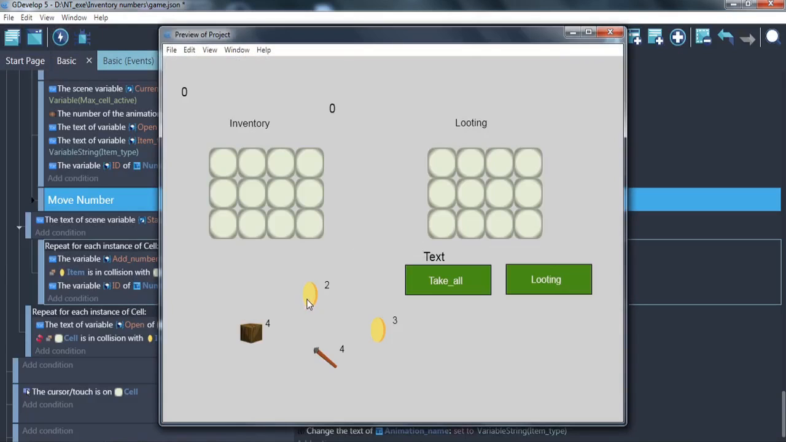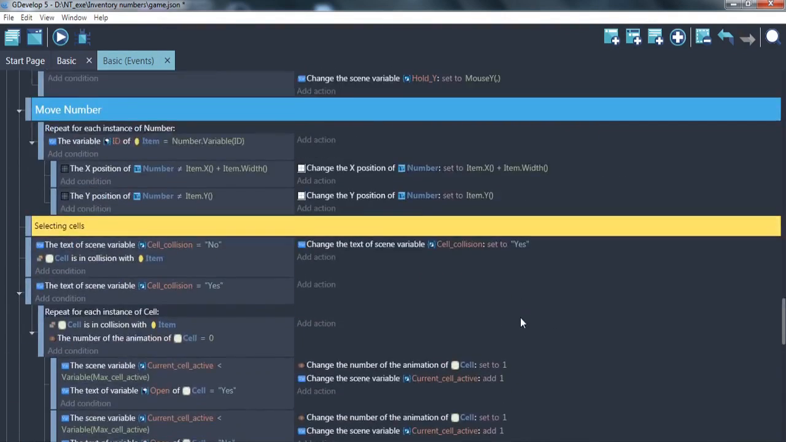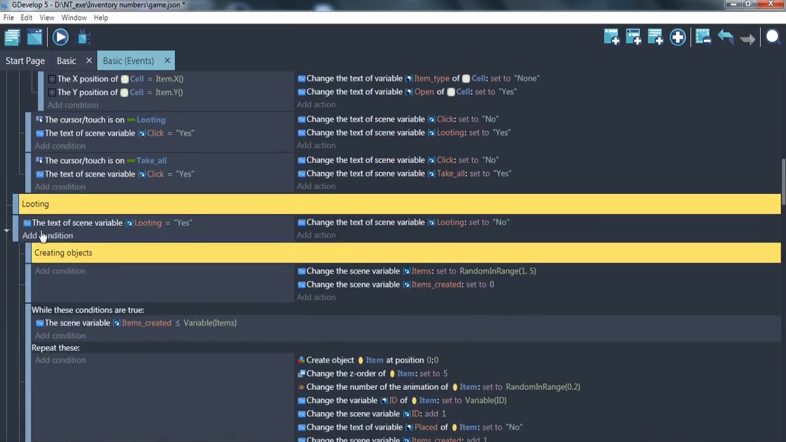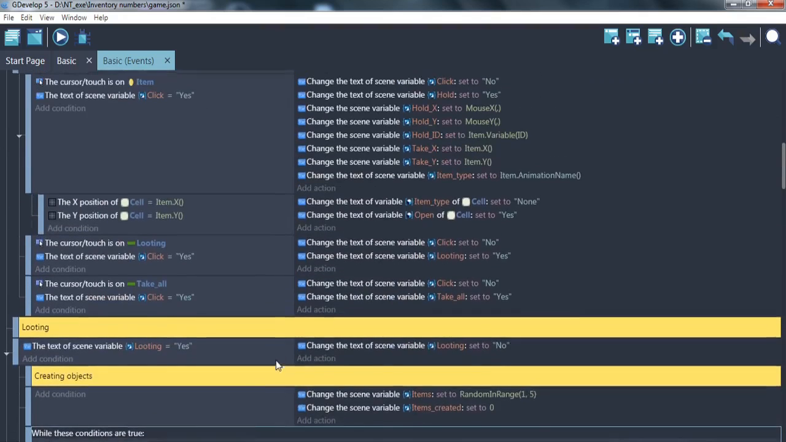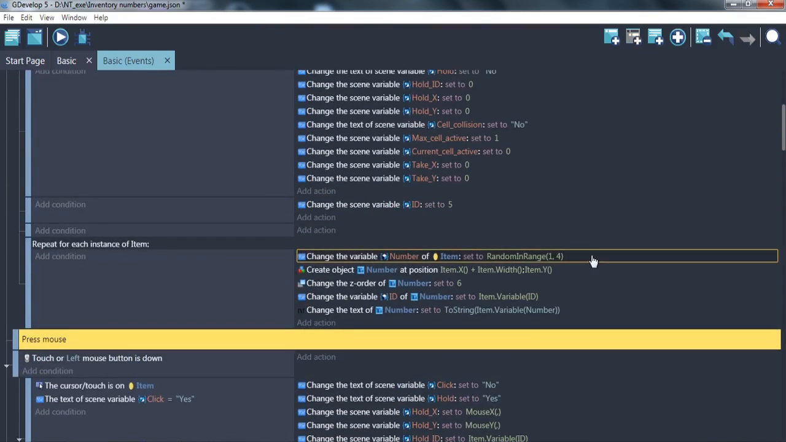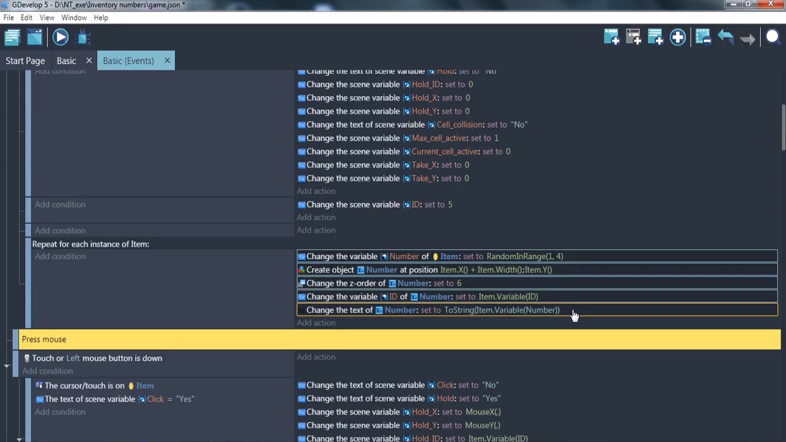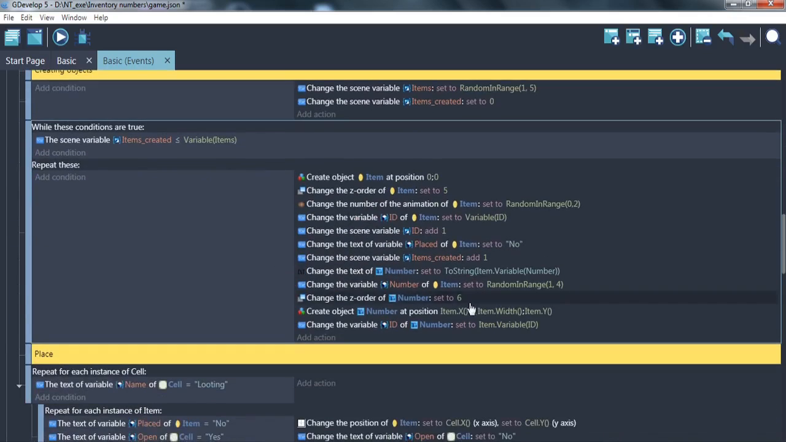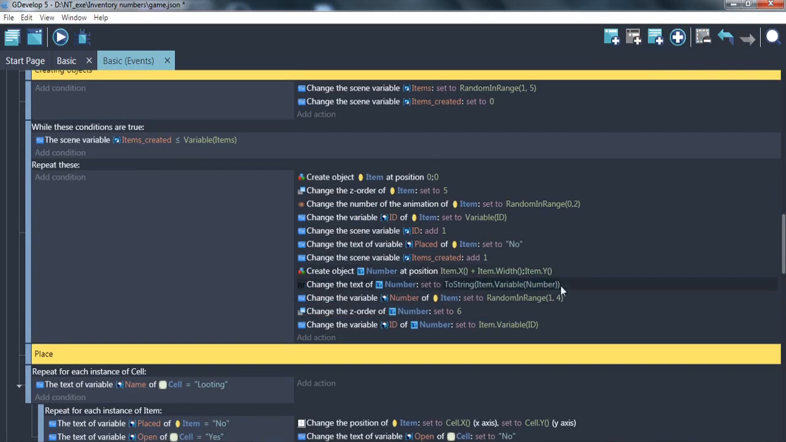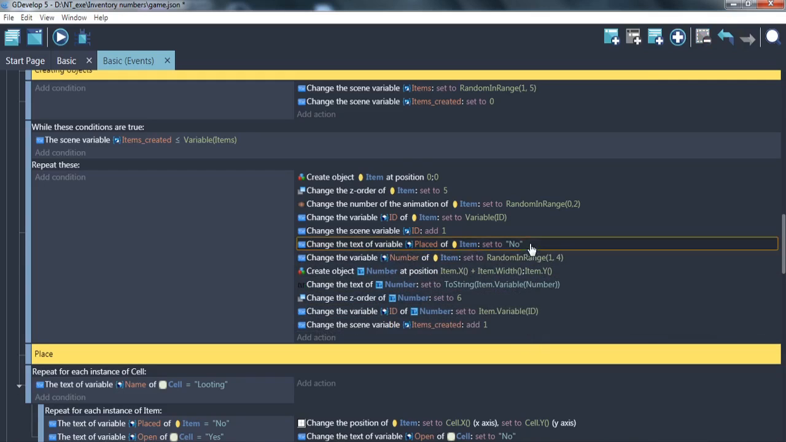Now try to stack them together. Great, that's done. Finally we can make functions take all and looting work in a new way. And let's start from looting. Here we need to change creating items. Just copy from beginning the number creation actions. Remember, ID add 1 should be under, because item and text number will have different IDs.